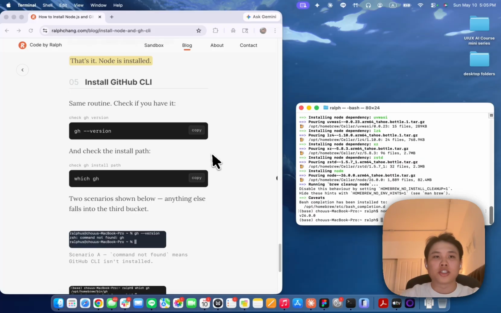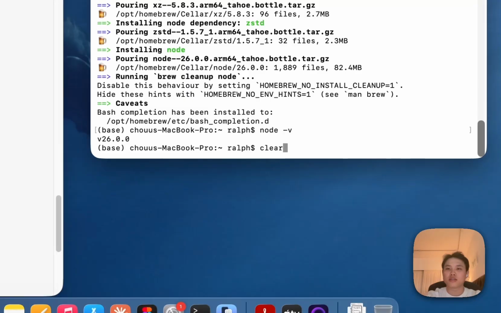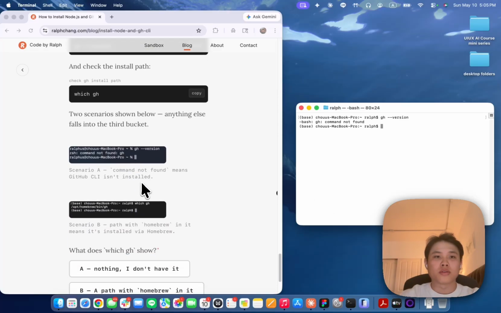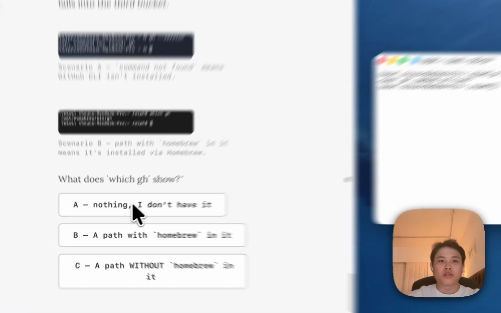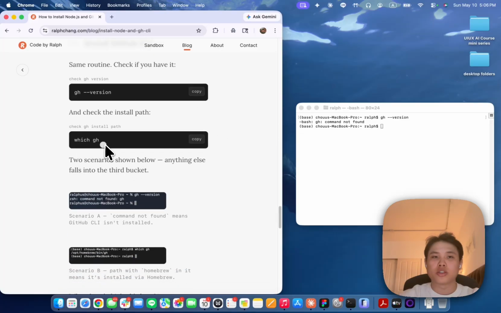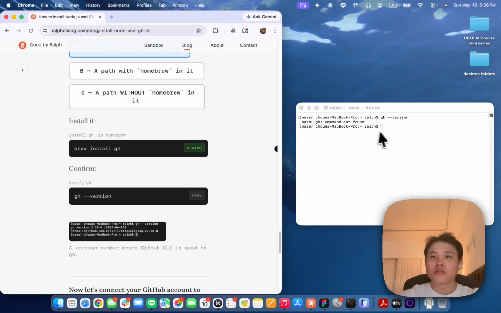Same thing. Let's check if you have GitHub CLI installed. Another tip, if you think this is too messy, you can run the command clear, enter. This thing will disappear. And now you can paste your new commands. Alright, for me, I don't have GitHub CLI installed, so that is scenario A. I will follow along with it. But if you see something other than command not found, please also run the which gh command as well.